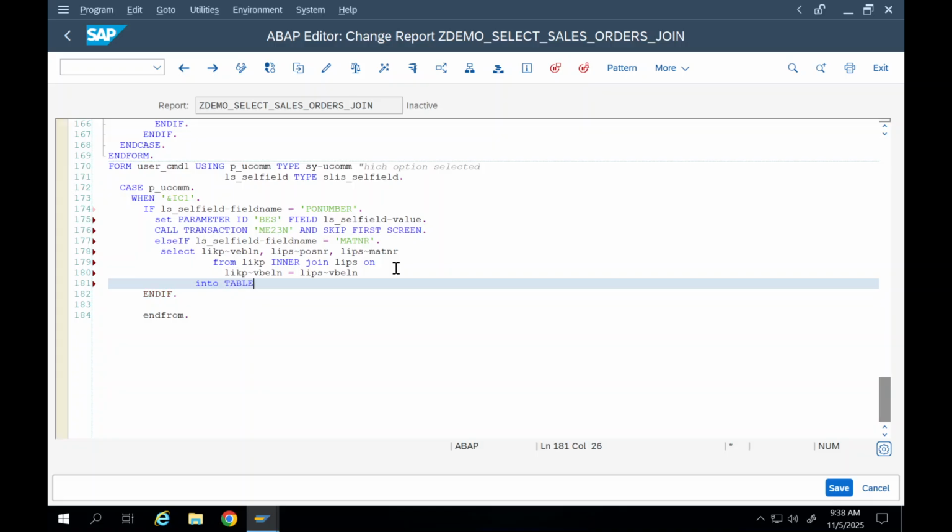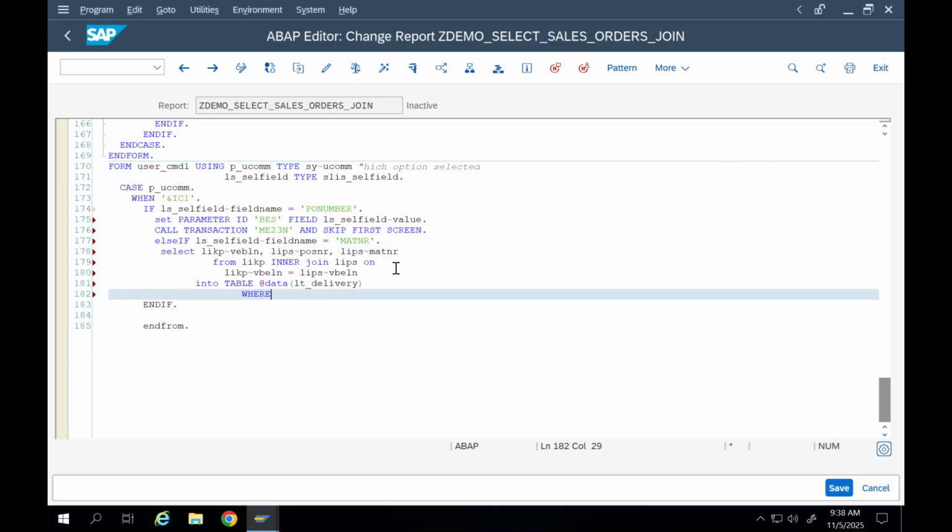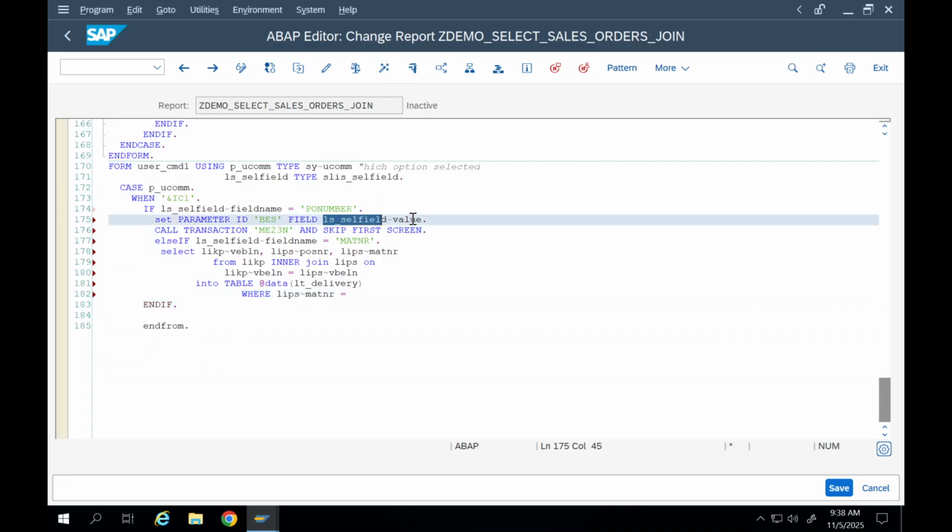Into table data of LT_delivery. What is the where condition? Where work area of selected field matter equal to selection values, whatever the value available for this segment.